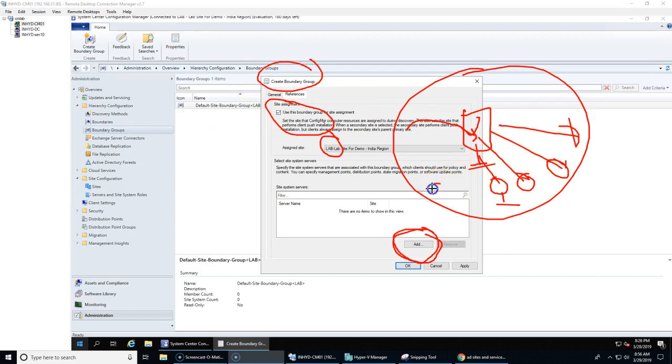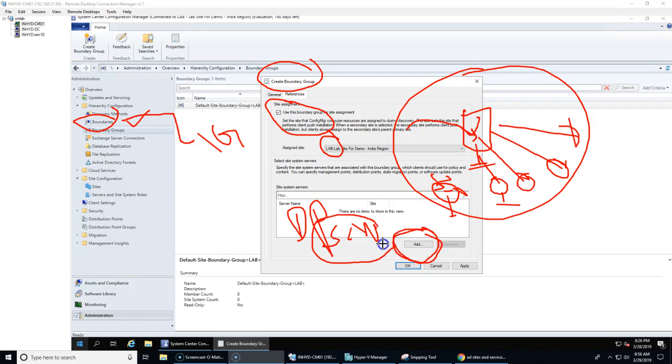For example, if you have a client that is not getting a site code, it means this machine's subnet or IP address range is not associated with any of the boundaries. Or if a boundary is available, it is not associated with any boundary group. If it is associated with a boundary group, that boundary group might not have the DP or your SCCM server information added, or maybe the checkbox is not selected. These are the possible problems.